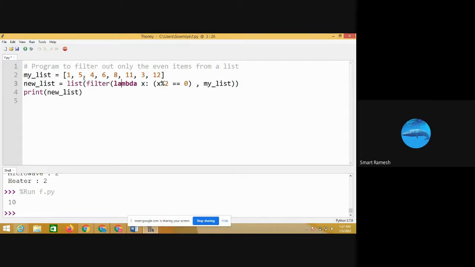Okay, here my list equal to 1, 5, 4, 6, 8, 11, 3, 12. New list equal to list of filter of lambda x, x modulus 2 equal to 0. Here 1 modulus 2 equal to 0, condition false. So it is rejected. Next, 5 modulus 2 equal to 0, that is also false. We are going to filter out the even numbers in the list. So 1 is not even, 5 also not even. Next, 4 modulus 2 equal to 0, yes, condition true. So it returns the 4.